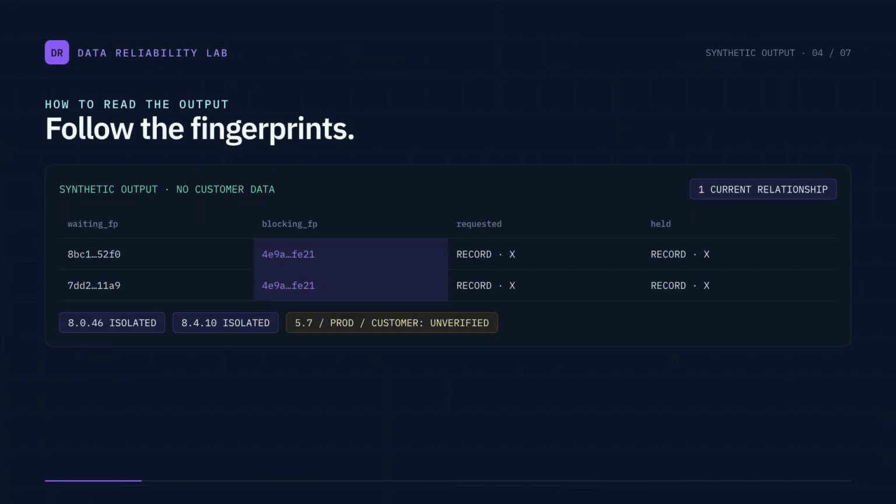This is synthetic output from an isolated test, not a customer system. The first two fingerprints show who is waiting and who is blocking. The transaction fingerprints let you distinguish different transaction relationships without publishing raw IDs. Lock type and lock mode describe the requested and held locks. If several waiting fingerprints point to the same blocking fingerprint, that blocker is a useful candidate for deeper review.